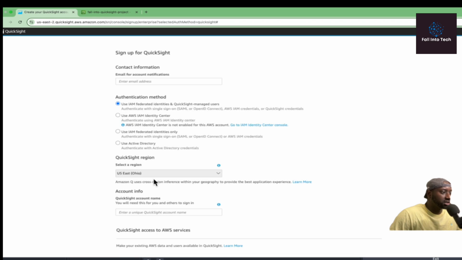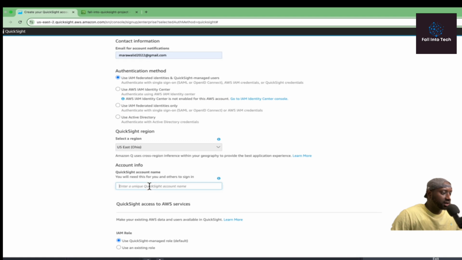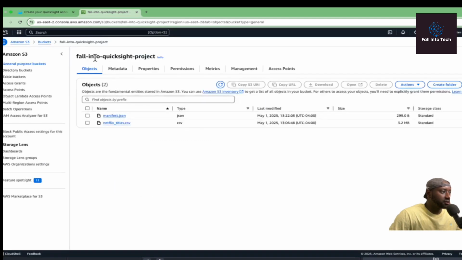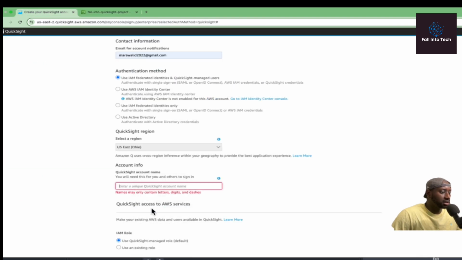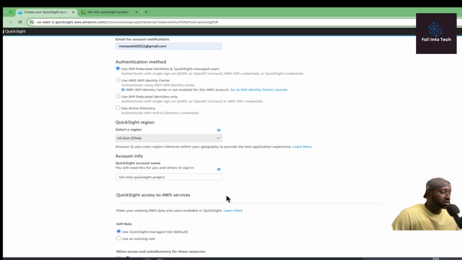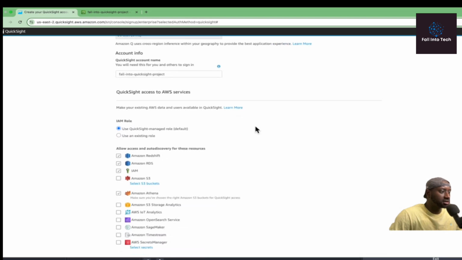And when you change the region, it will probably ask you to put your email back again, and then you can put back your email. And here you can just use the project name that we have, which is the Fall into QuickSight. This one right here, we can copy and then enter here. So okay, we can use that one, and anything else we can leave as default from here. So now let's go here where it says QuickSight access to AWS services.